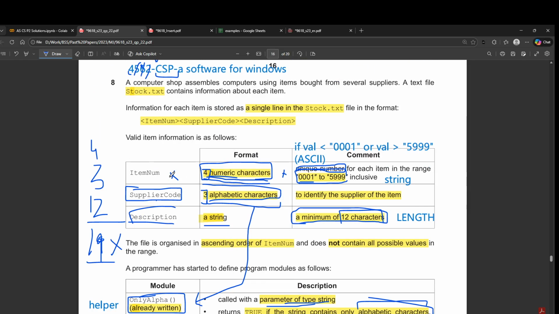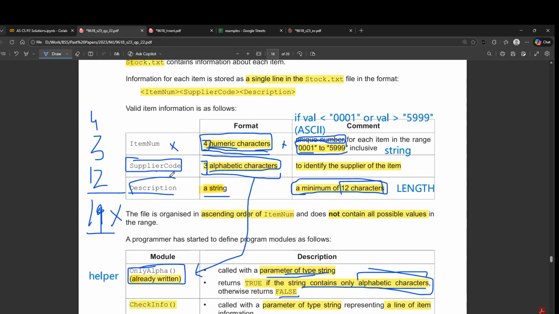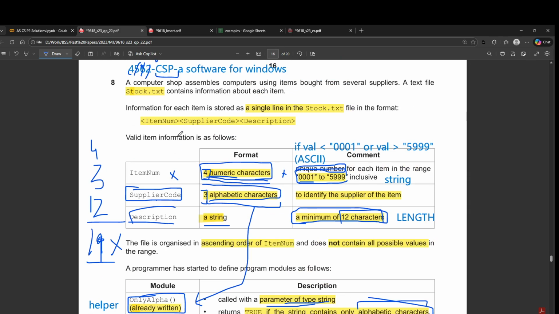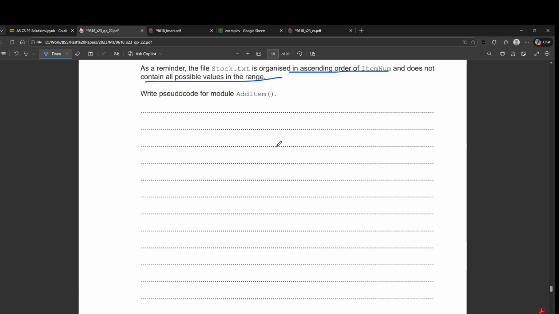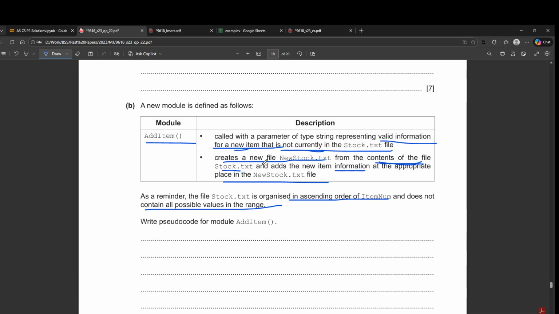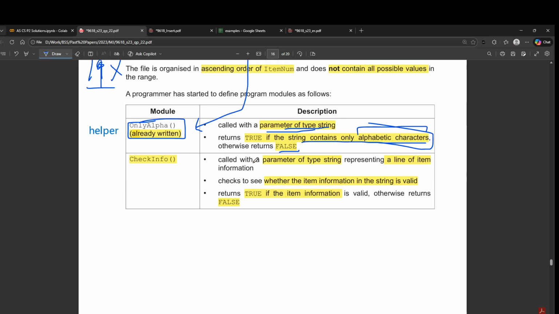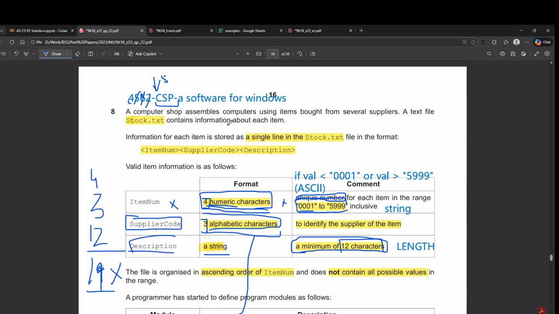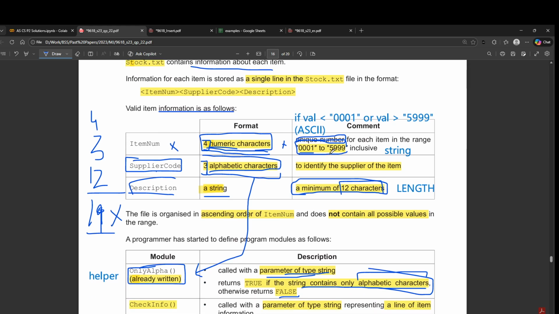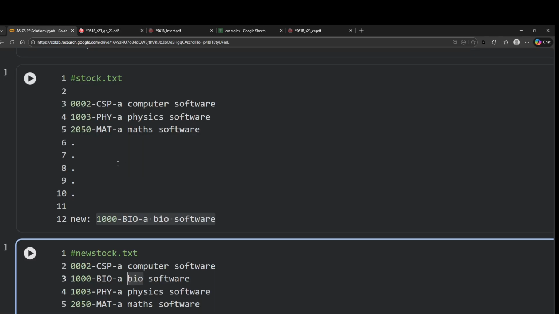So the total number of lines here could be, let's see if they have told us, I don't think they have told us anywhere. A text file contains information about each item. It's stored like this. Okay, yes, we do have information. The item number is from 1 to 6000. Okay, so let's go ahead and we will use the array range.